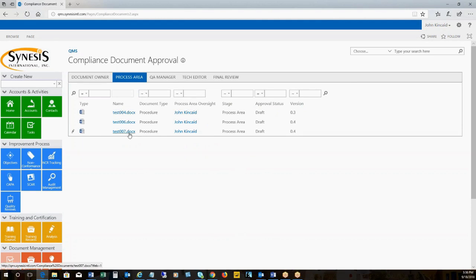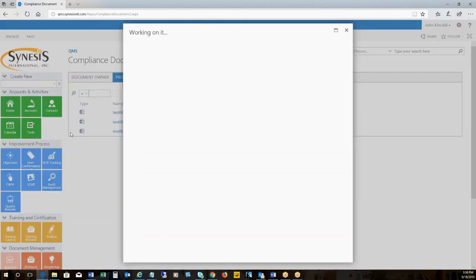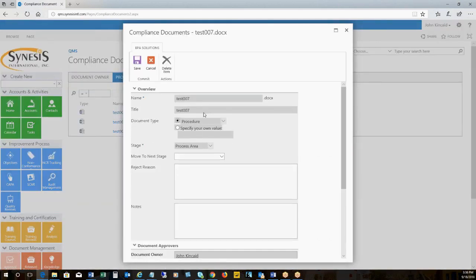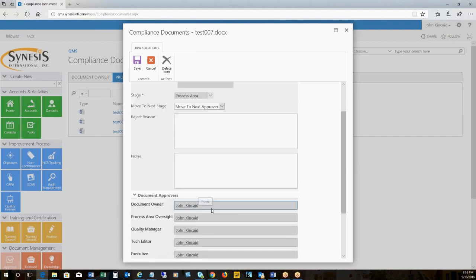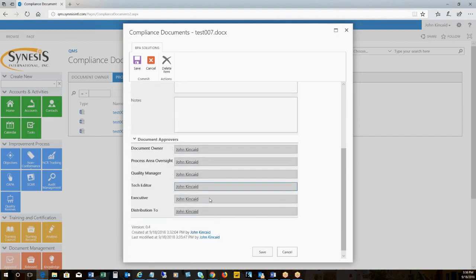They can click, drill into it here, make any changes, and once they're ready to approve, they would go to their screen. They would click the pencil, and now you can see that all of these are shaded out. These are gray, so they're read-only. The process owner can't change the name of the document or the fact that it's in their inbox, but they are able to move it to the next approver. If they wanted to reject it here, then they would provide a reject reason and some notes. And down here, all of these stage owners are read-only also.